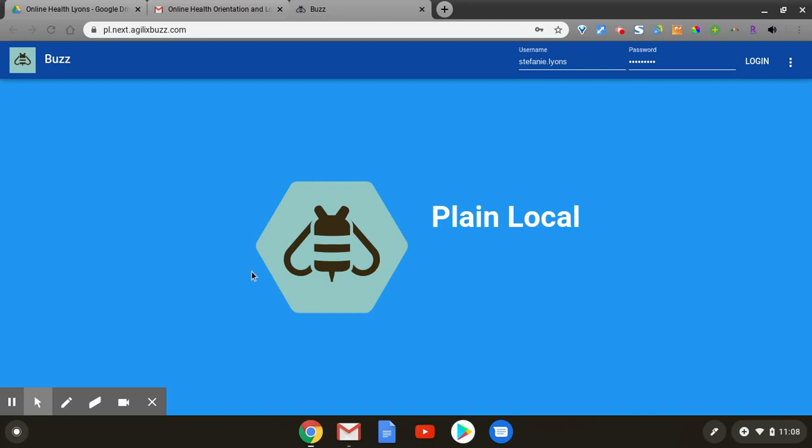Be sure that on the main screen in blue, it says Plain Local. It's very important. Lots of different schools use this system and they each have their own separate login page. Yours has to say Plain Local or you won't be able to log in. Under username, you're going to type the information that was in your email for username and for password. And click Login.